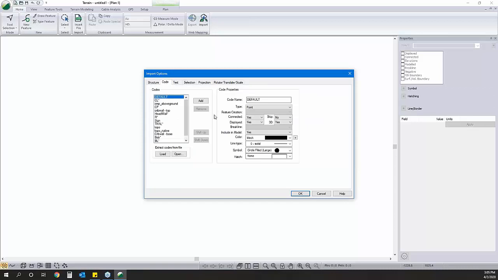Over here in the codes tab, this is where we really make things seamless. For example, we have R and then the asterisk. This is saying anything that has an R code with it, whether R1 or R2, so the asterisk is a wildcard character, it's going to be treated in this manner. R1 will be one feature, R2 will be another feature, but all of those features are going to have the same symbology associated with them. They'll all be rake lines, etc.